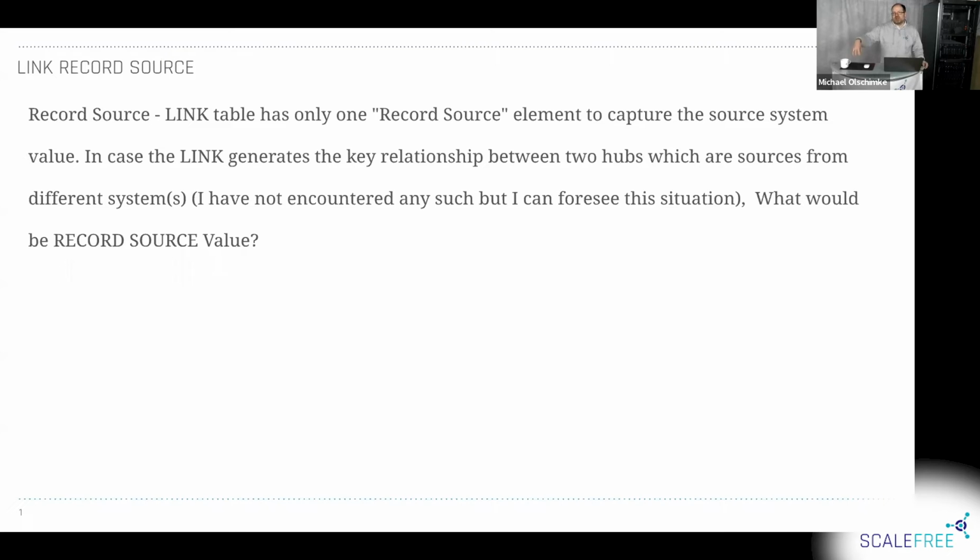Which means that the relationship is being loaded from different source systems, and the source system that delivers the relationship for the very first time gets the load date and the record source, just like in the hubs. And that's the idea of the record source for now. So the record source here in a link structure refers to the link itself, not to the hub references. And that's the basic idea, essentially.